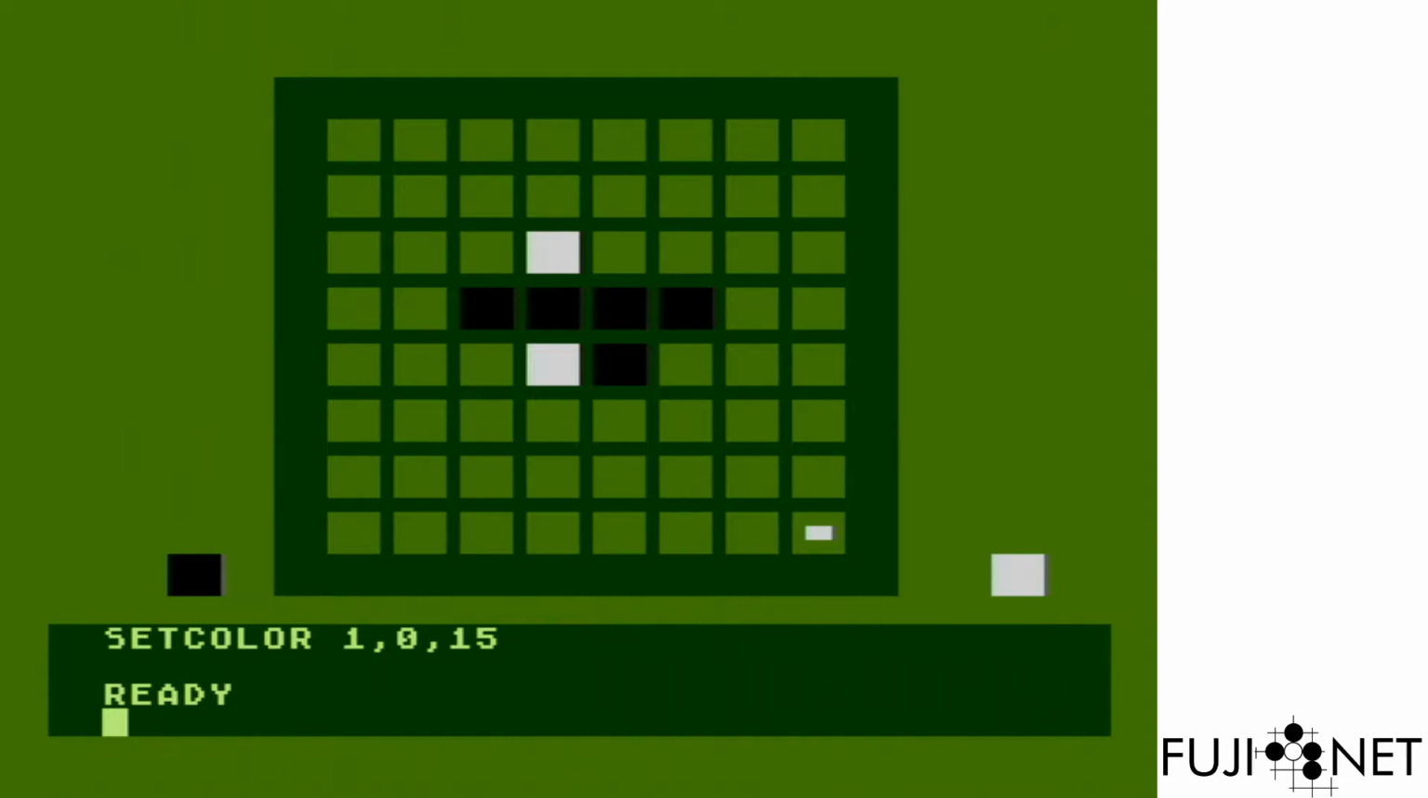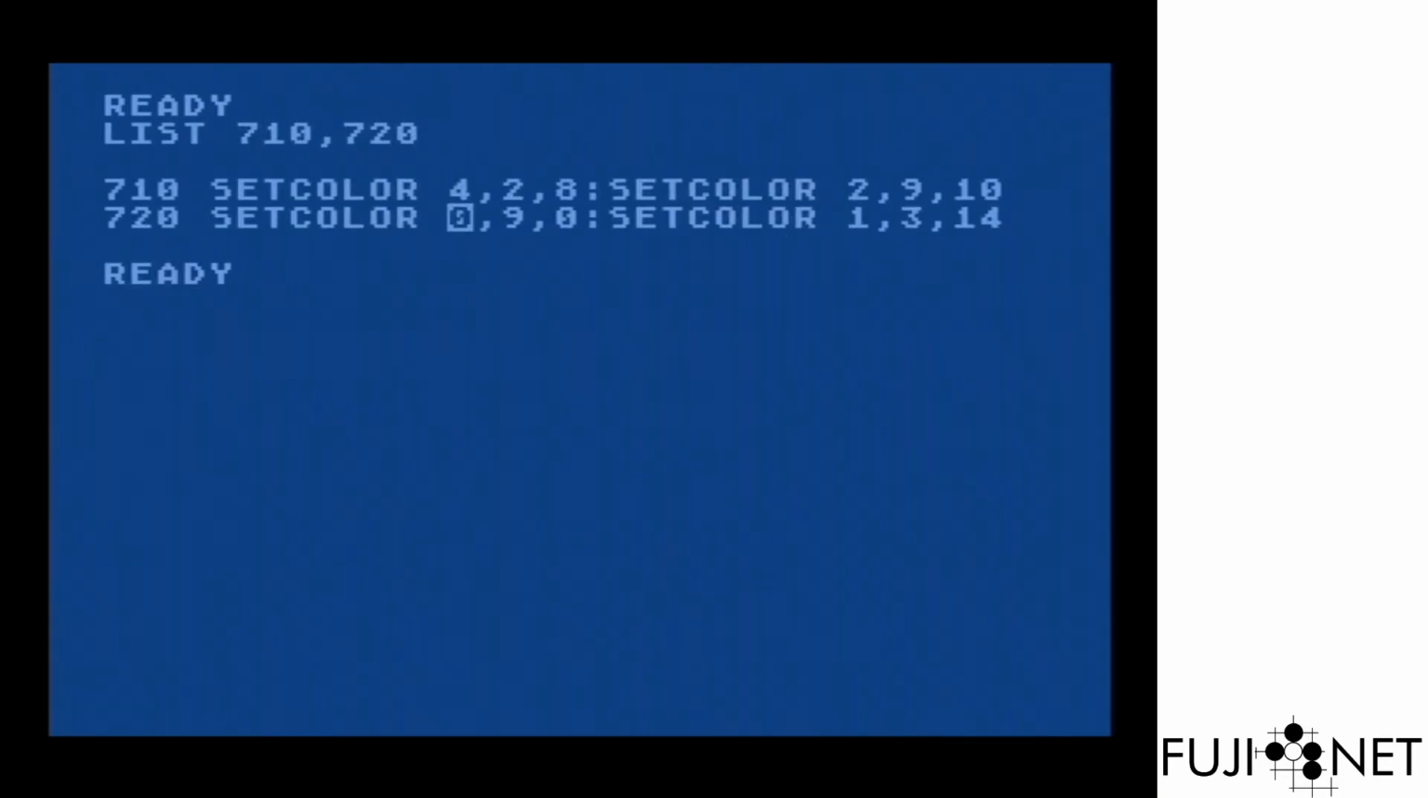First and foremost, those are set in lines 710 and 720. So let's go to graphics 0 and set those colors appropriately. And we're just changing the existing values. And if we go to 700 now, we'll see our new color changes. Ready to go. Bam. Awesome.